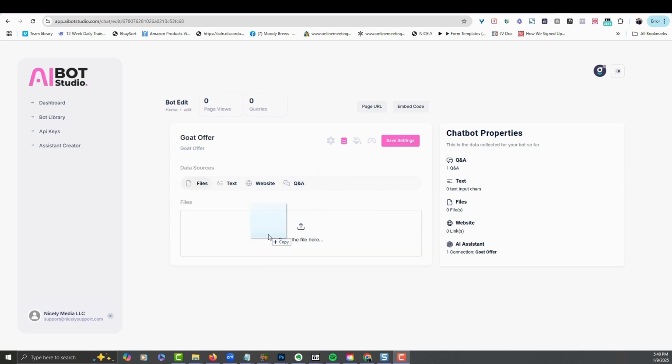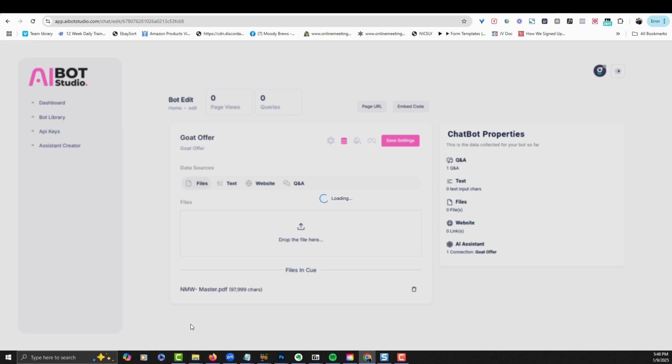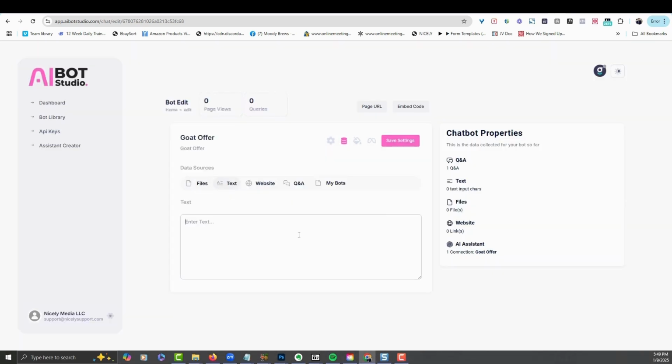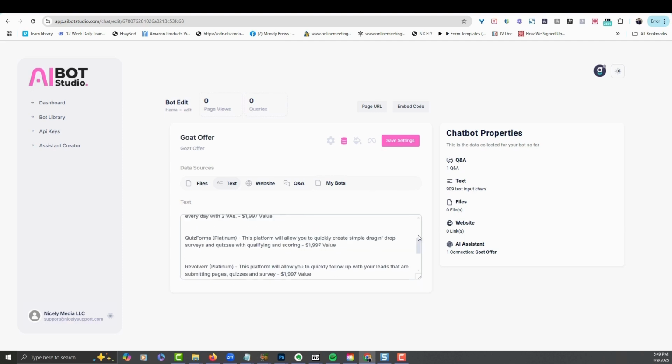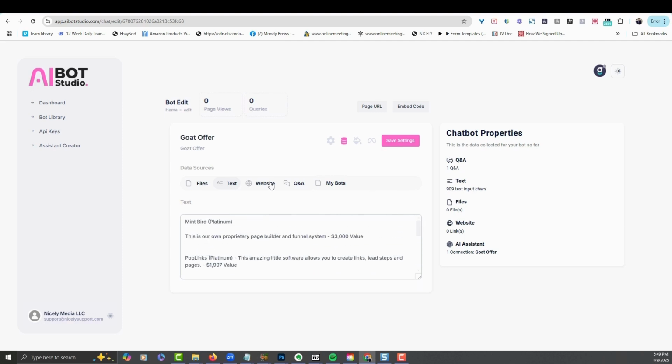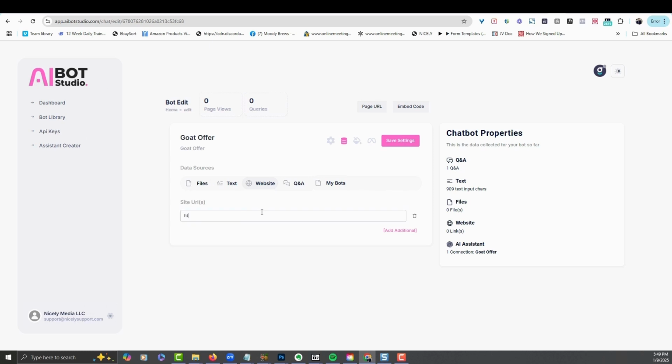And I can go ahead and drop in this file here. And you can see that it's now got this PDF here. And then I can come over here to text. I'm just going to go ahead and paste some of the text here. I can come over here to my website and I can go ahead and put greatestofferofalltime.com.